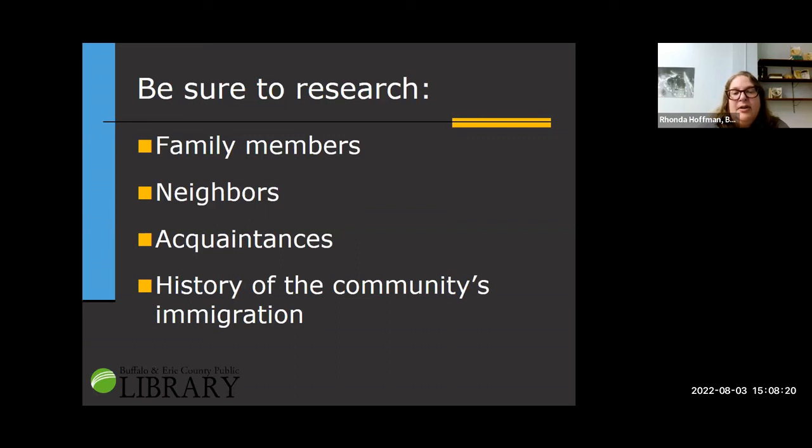You can look at people like neighbors and acquaintances, especially if you see maybe they move from place to place together. Maybe those people could be relatives you didn't know about, or just close family friends that might have come to the US from the same area, or discovered they were from the same area and became friends in the US. And then you can also study the history of the community's immigration. So we might have history books on the community which tell where major waves of immigrants came to that locality.